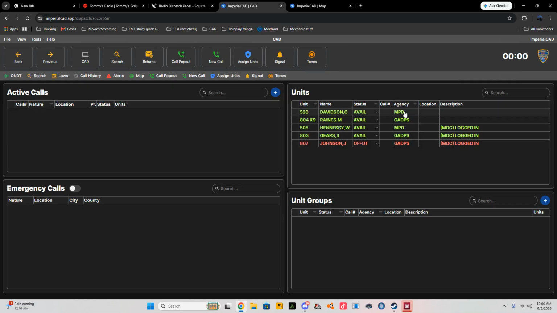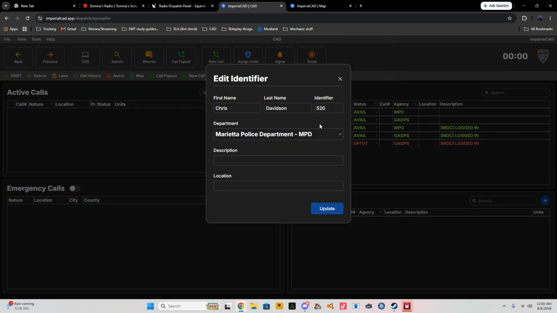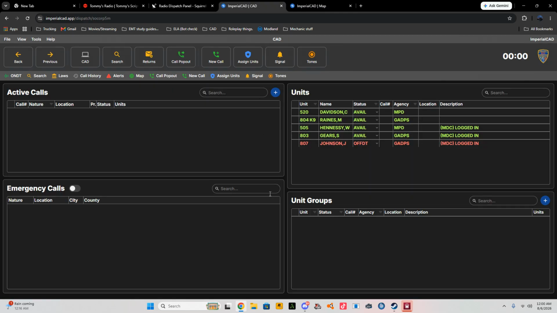Now, we can go over here to the unit section. Unit section is not really much to do. If need be, you can change your name and all their stuff if you really want to, if they need to be changed. Most of the time, if they do the toggle tracking, the location will pop up here, and it'll automatically update over here.